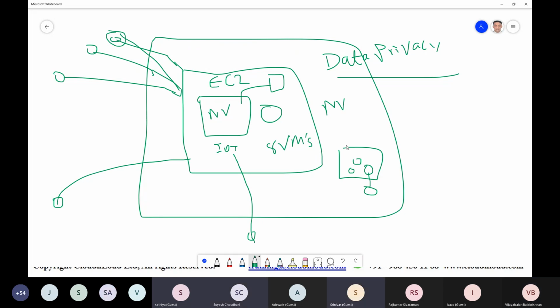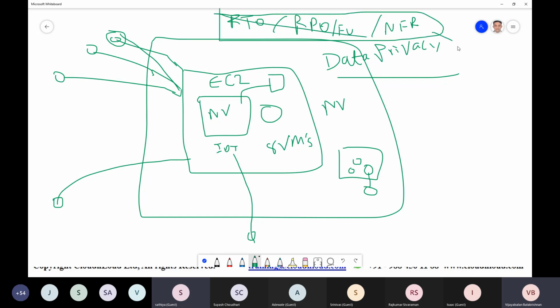Thank you so much. So this is how, whatever you define and whatever you support, you need to take care of RTO, RPO, functional requirements, and non-functional requirements. Also, you need to take care of all data location areas. That's it.